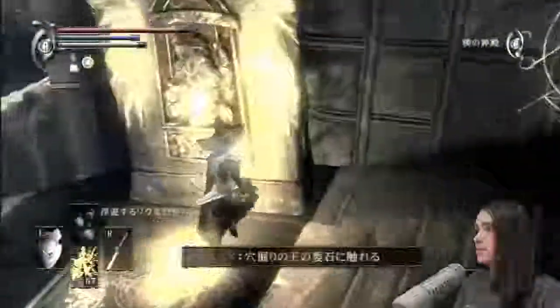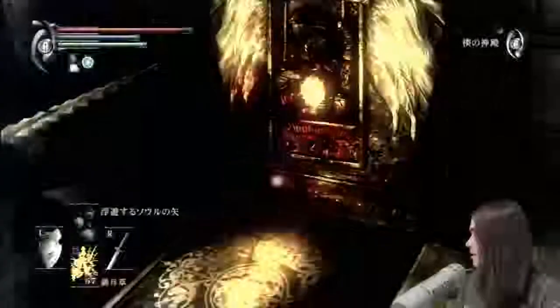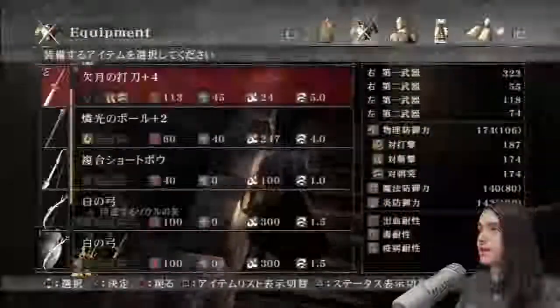Okay, let's go to Blacksmith Ed and level up our Claymore. Yeah, time for more damage, definitely. A lot more damage, because even this +4 Moon Claymore that we have is doing a lot more damage than our Uchigatana as it is now.